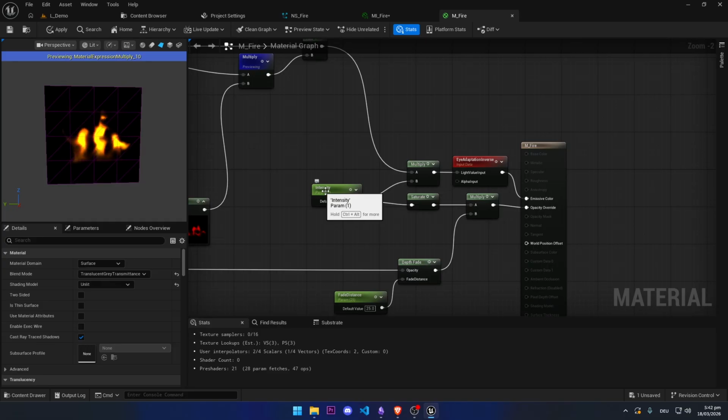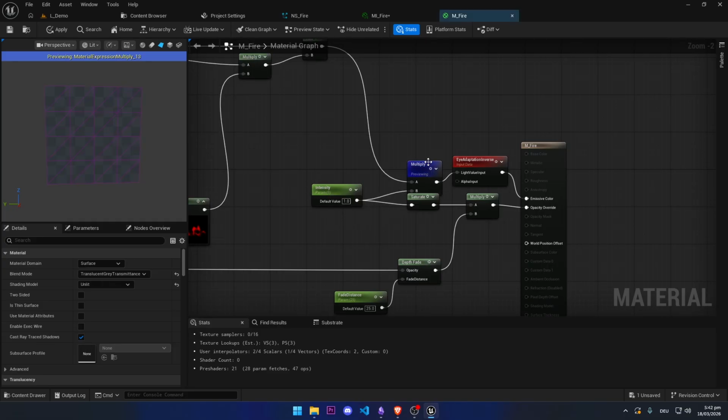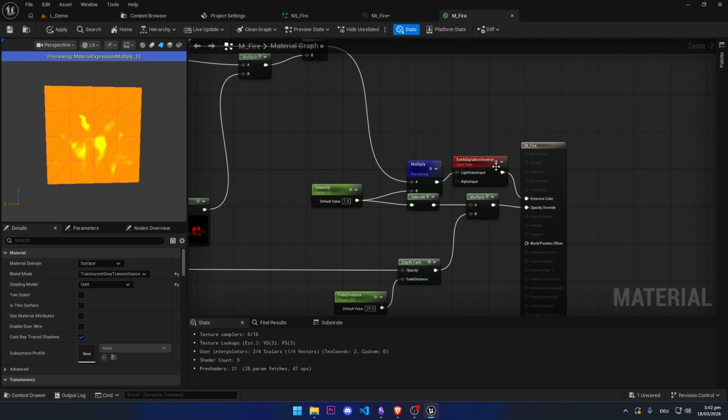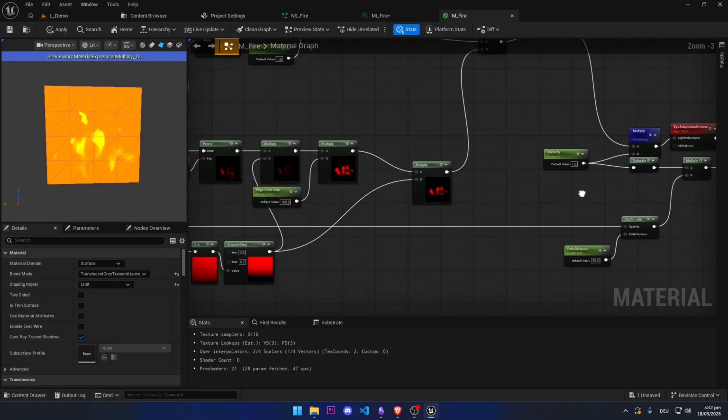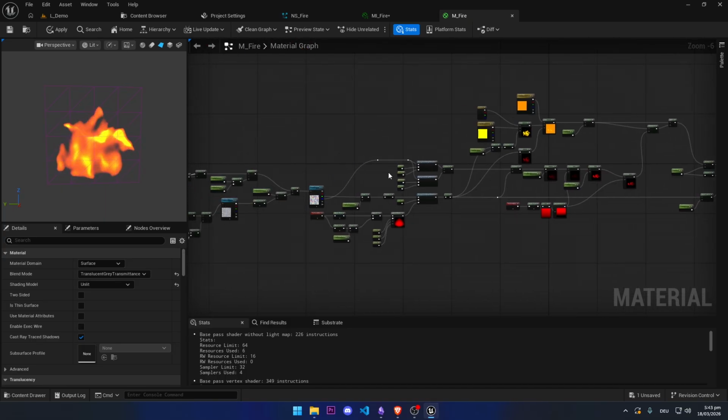Then we have this intensity that controls the overall intensity, and then we pipe that into the eye adaptation inverse node, so it looks good in any kind of exposure. Plug that into emission, and that would be this material.